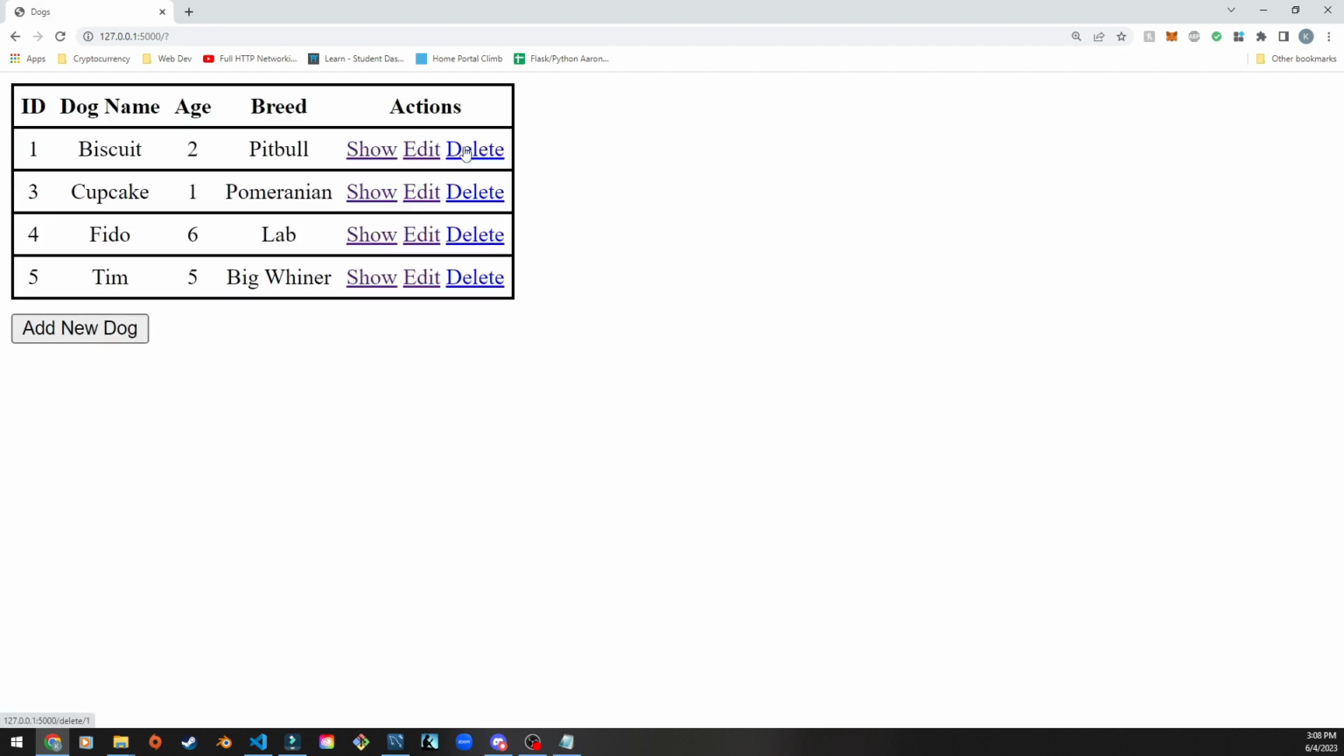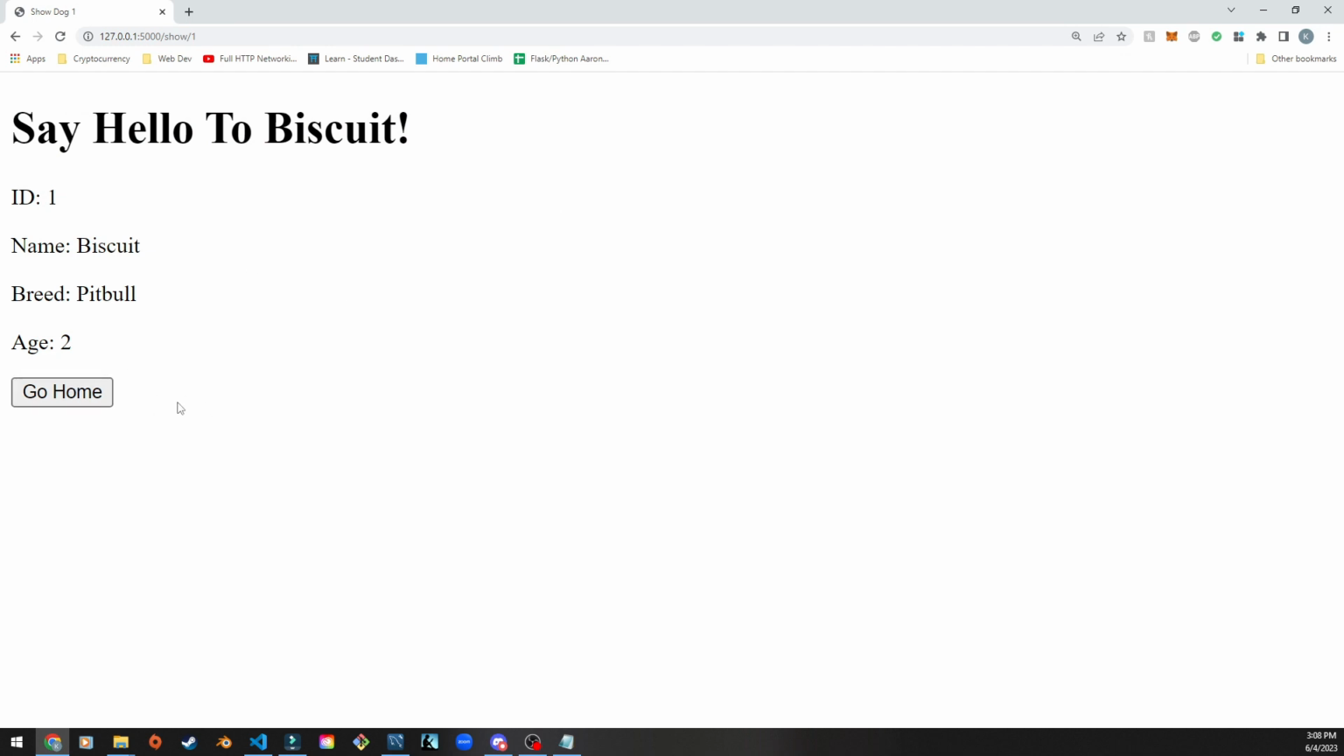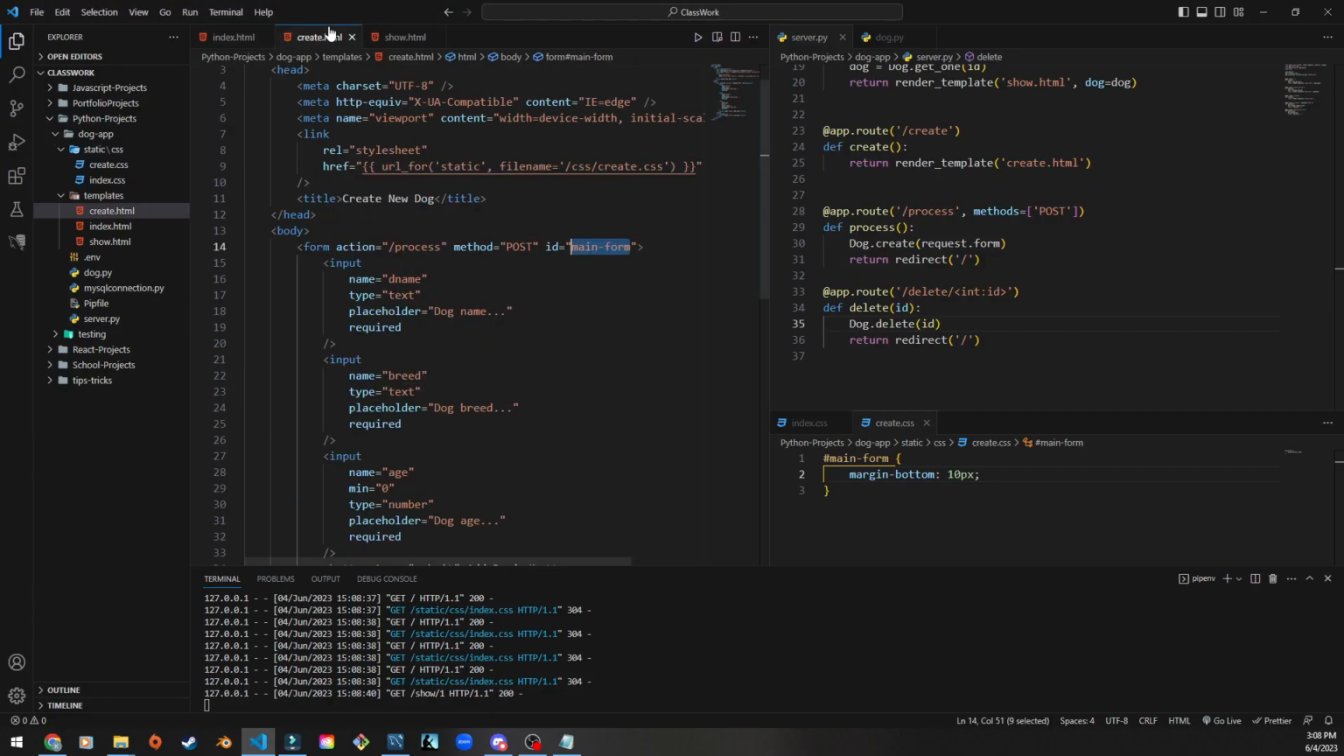Okay. And then we can delete. We could do another example. Goodbye, Fido. No more Fido. Okay. He's gone now. Show. Now, I guess we can add another route to this, right? Because we want to be able to delete in this screen as well. So how would we go about doing that?